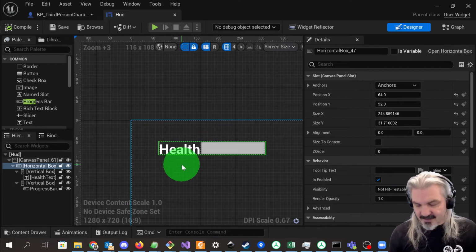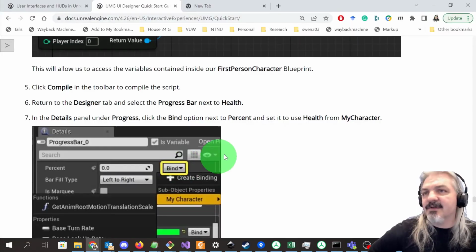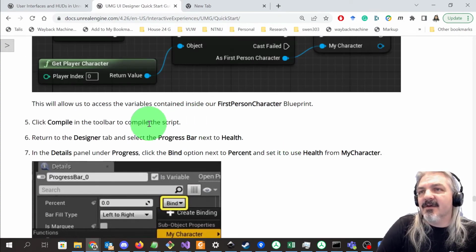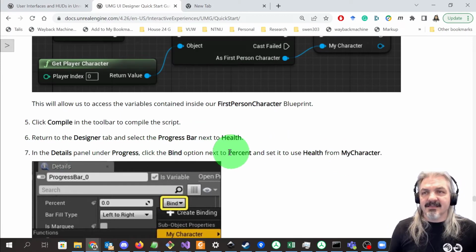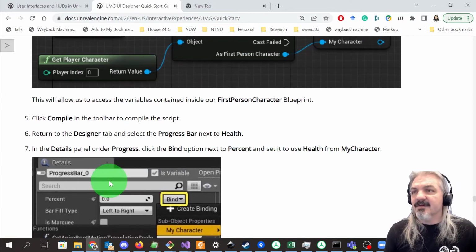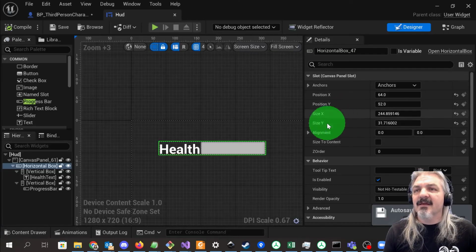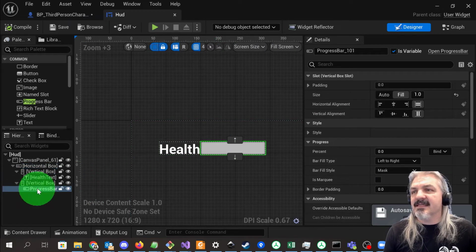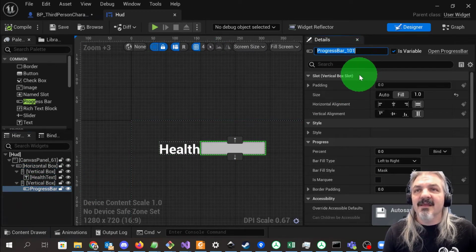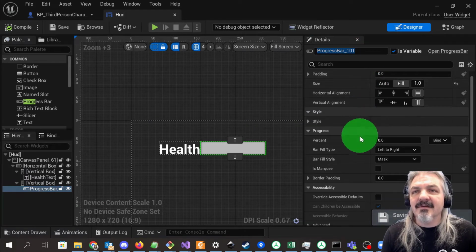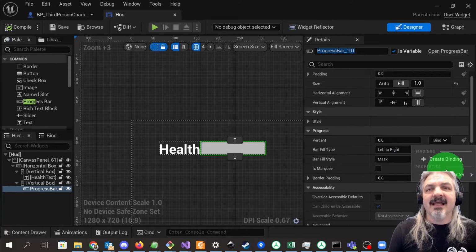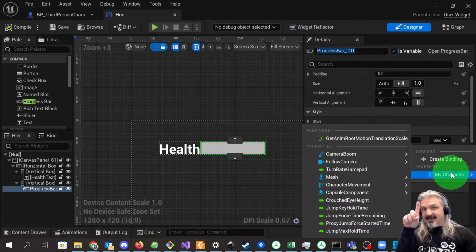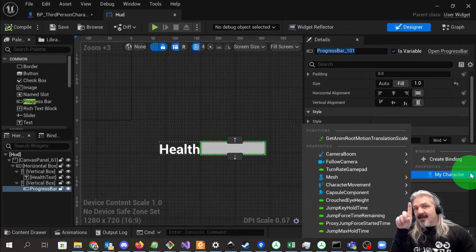Okay, so how this works is that we go back into here. It says go back to the designer, and in the designer under the progress click bind. Right, so we're going to bind it to percentage. So you'll see here that we have the details of the progress bar. This is the progress bar that we set, and it's called progress bar 101. And if we scroll down, you'll see this bind here. So it's percentage 0, but I actually want to bind it, and now I've got this my character just here that's been set.